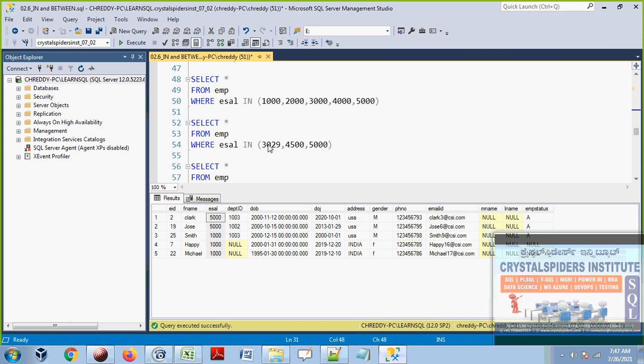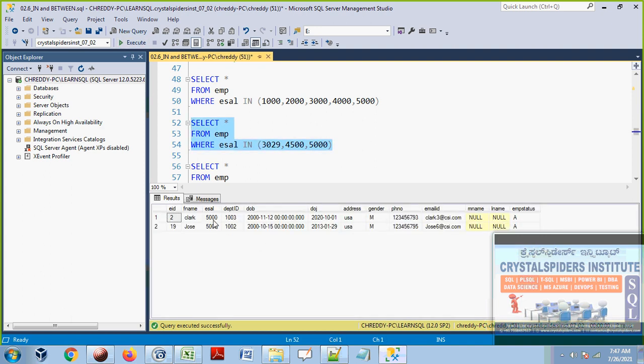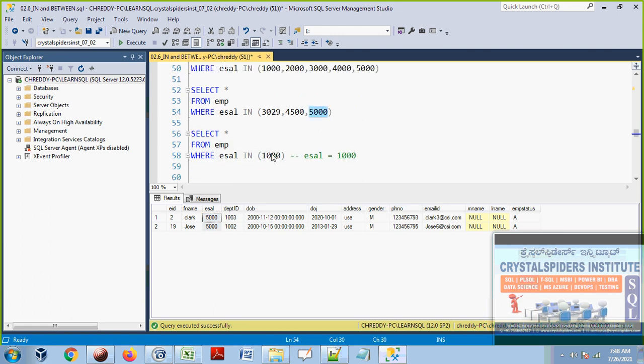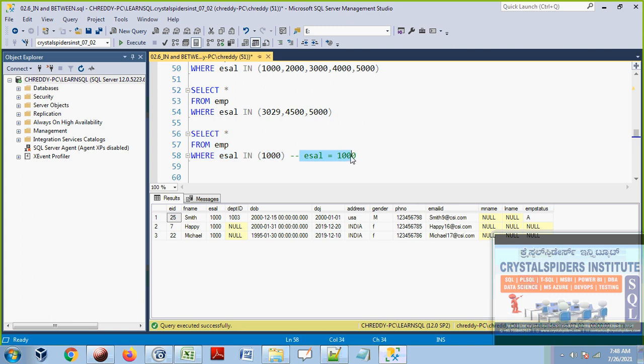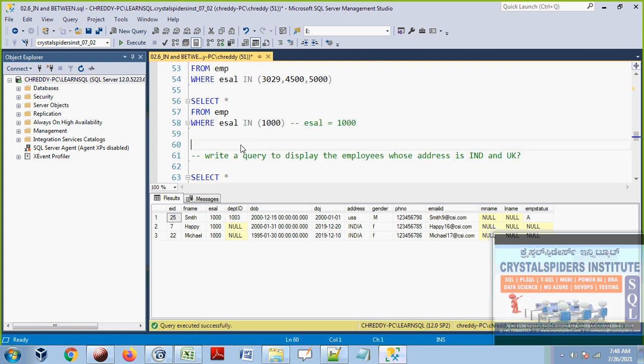Or else we can also use these 3 salaries. Let's check it out. Is there any employee? Only 2 employees are there with the salary 5000. So in the IN predicate we can also put a single value, no problem. When we execute this one, it displays all the employees whose salary is equal to 1000. That is equal to, like this. Either you say like this or we can use it like this also. Even a single value we can put, guys, with the IN predicate.